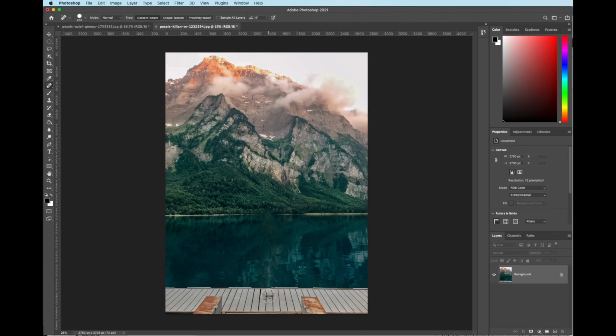Just take your time and do this. And then the feet, Photoshop's going to struggle a little bit with the planks, but if you didn't know that there was a person there, you certainly won't know it now.